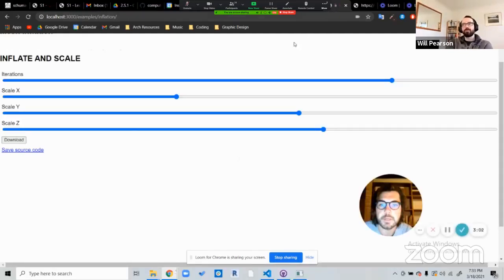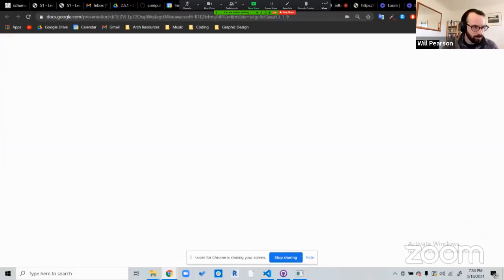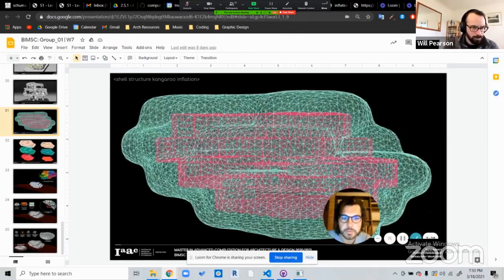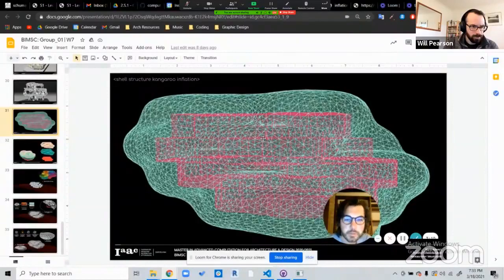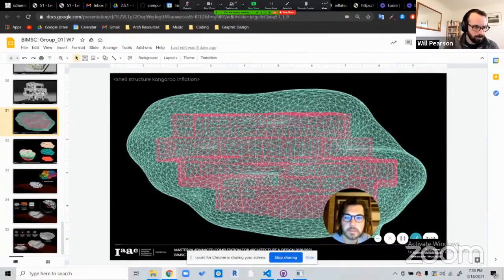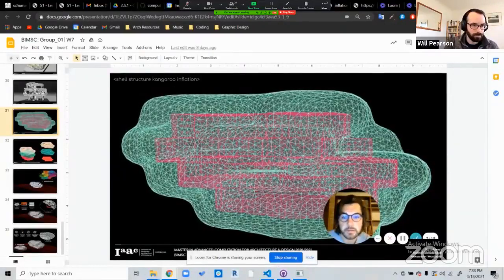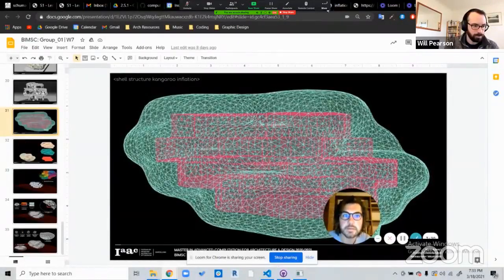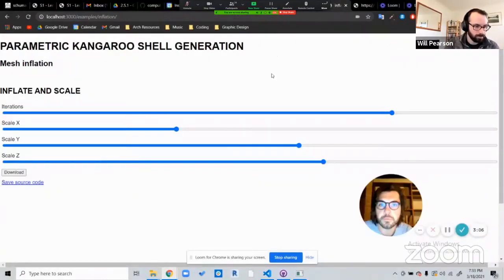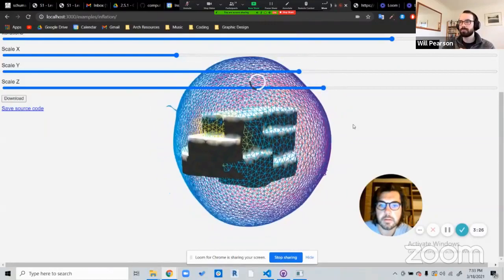This is the final assignment. Maybe I just want to show you this. This is what it's meant to look like with a bouncy solver for our studio project, the generation of a shell through Kangaroo, inflating the mesh of the massing. More or less, it looks like this. I played with some values here.